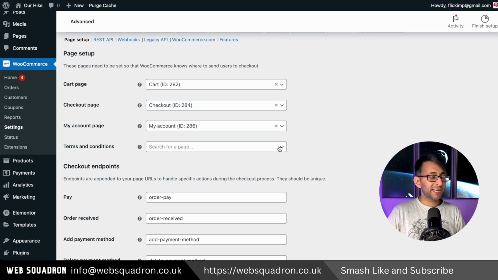You do also have to add in a terms and conditions. I've seen websites where they don't have that. You're setting yourself up for a fail. So go and create a terms and condition page, very similar to what we did before with the privacy policy or the cookies policy. And once you've done that, go and enable it.